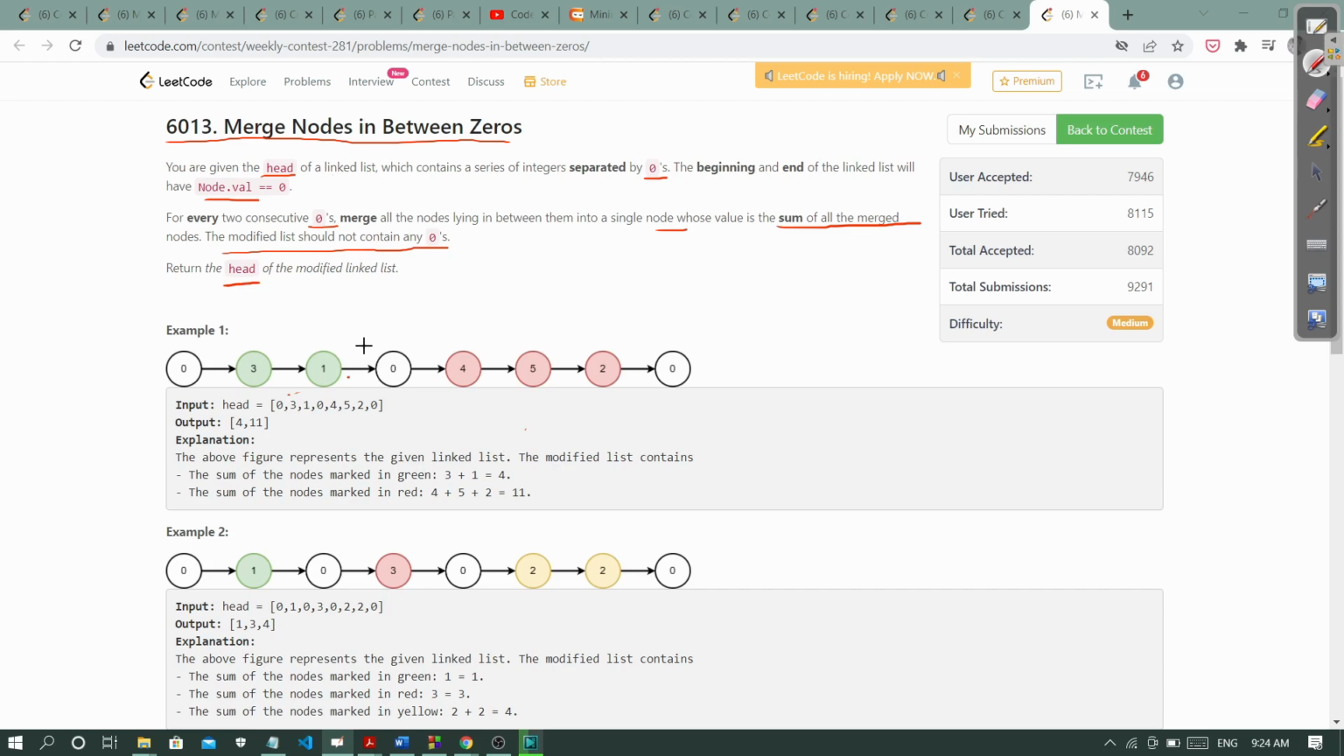So basically in this problem we are given a linked list. Suppose we see this example. This linked list contains zeros, and some values are separated by zeros. So we have to sum these numbers, that is 4, and if I sum these numbers, that is 11. After that, we have to return a new head of the list that contains only this 4 and 11.